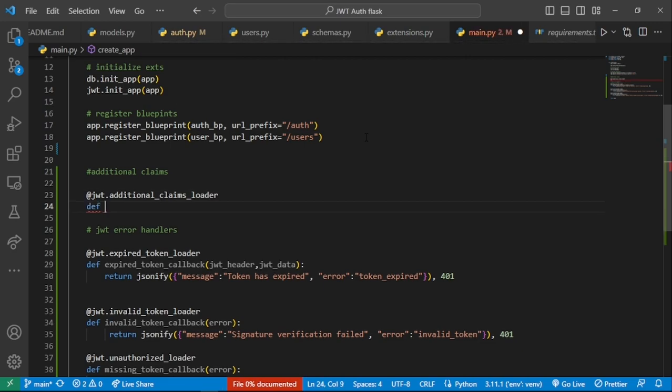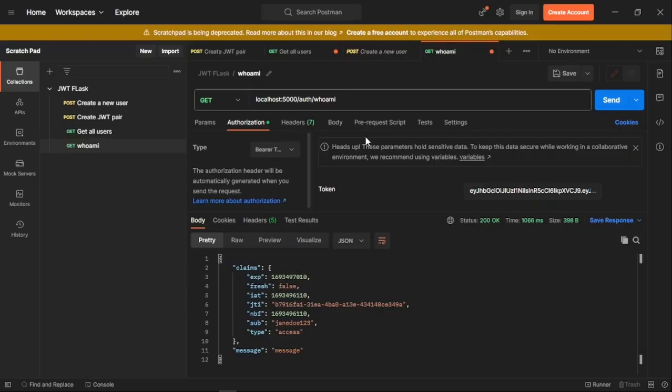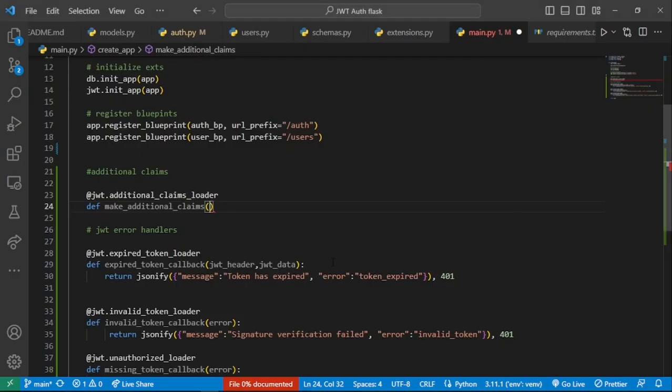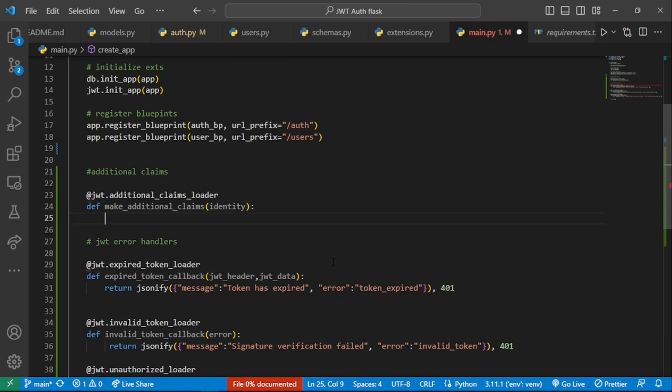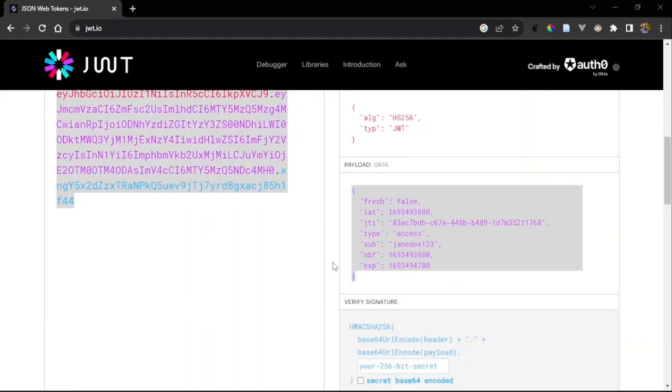This is going to be the function that's going to be called to add some extra claims to the JWT of that specific user. So we shall say make_additional_claims, and this will take in the identity of that specific user. We shall provide the identity of the user for whom we want to add some claims.